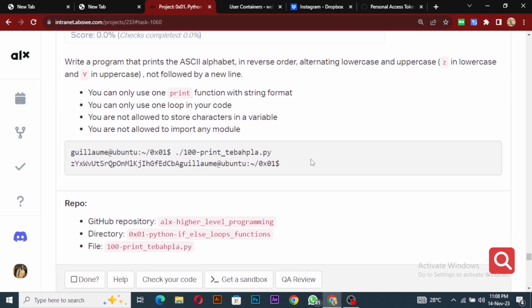We're almost done. So this one says write a program that prints the ASCII alphabet in reverse order, alternating lowercase and uppercase, Z in lowercase, Y in uppercase, not followed by any new line. So we have to print Z, Y, X, W, everything backward, but one will be lower, one will be higher. You can only use one print function, you can only use one loop in your code. You're not allowed to use this, you're not allowed to use that.